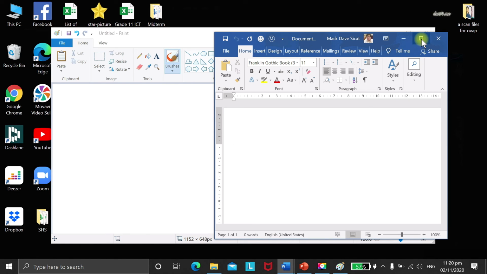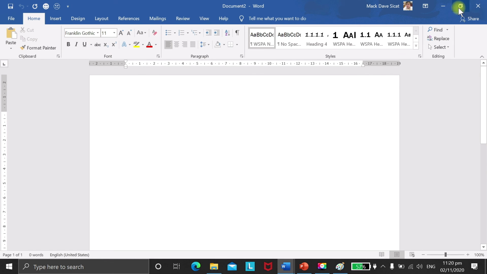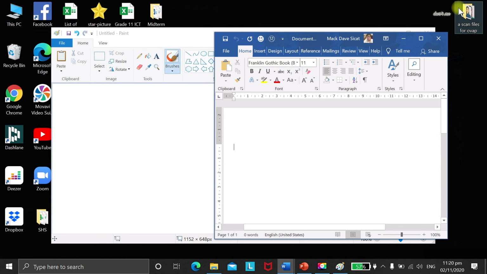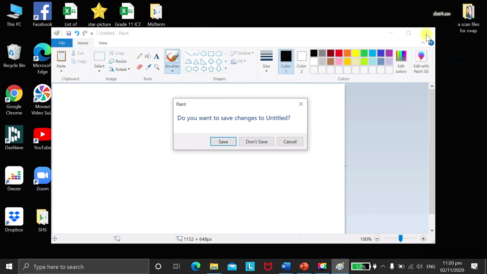Now maximize the Word and then restore again the Word. And then close the Word. And then close the window.